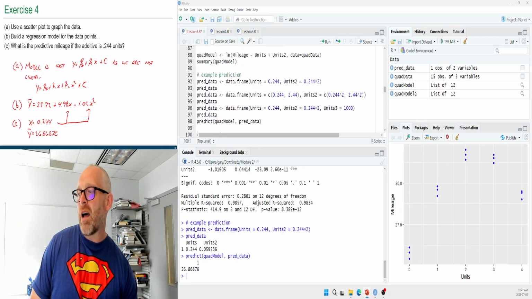Now let's say I wanted to evaluate two things. Let's say I made a mistake. It wasn't 0.244, I wanted 2.44. So I'm going to build a data frame with again the same two columns, but I want it to have two rows. My first row is still going to be 0.244 and 0.244 squared. My second row is going to be 2.44 and 2.44 squared.